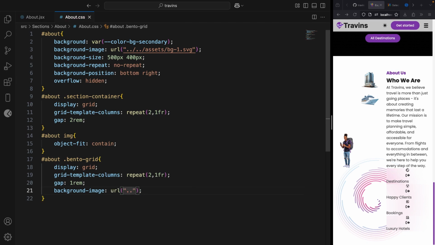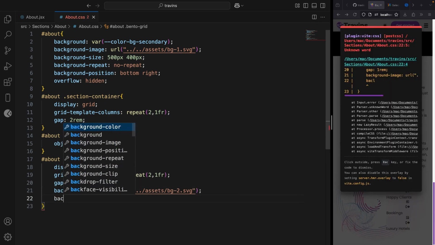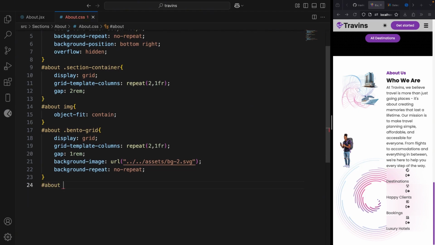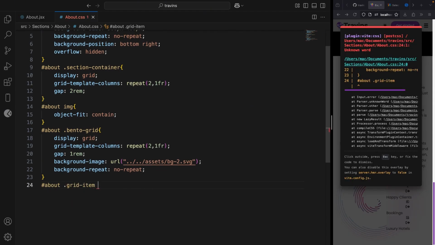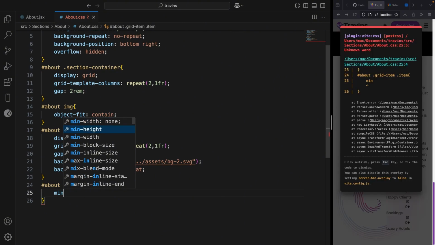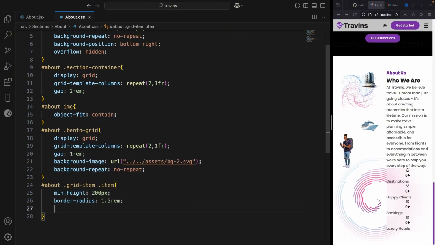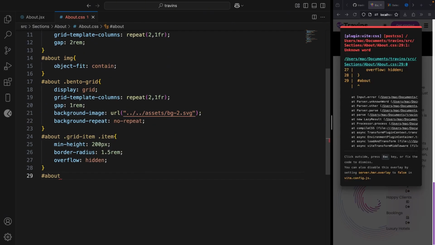On the background image, let's create the background image and let's also say that the background repeat should be no repeat. Now let's select the items within the grid item. So let's say the minimum height of this item should be 200 pixels and the border radius should be 1.5 rem and the overflow should be hidden. Also, let's select the first items within every grid item.